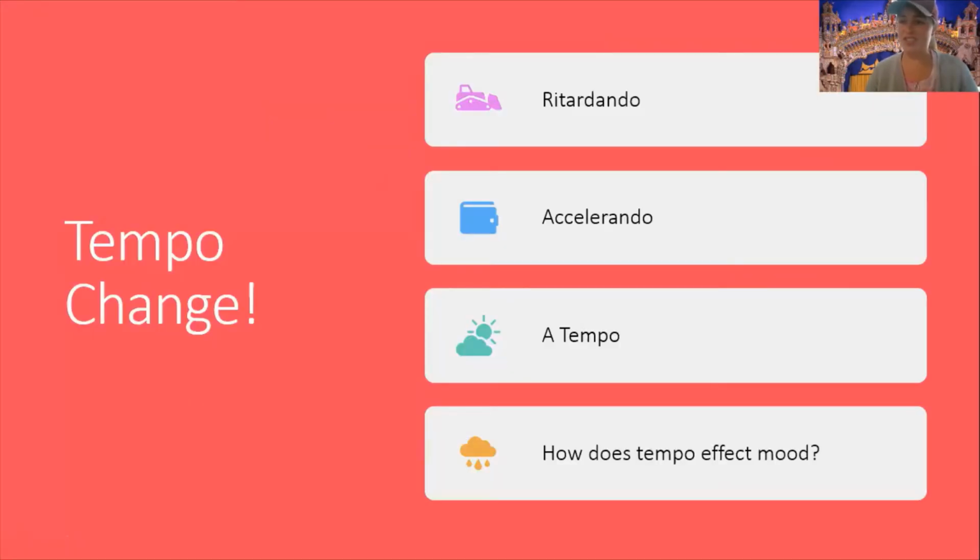When you change the tempo of a song, it really changes the mood or the feeling of it. And so some tempo words, ritardando means to slow down. Accelerando means to speed up. And it's not pronounced accelerando, it's accelerando, that double C in Italian is ch. So accelerando means to speed it up. Think about the word accelerate. You're accelerating the music. A tempo means back to the original tempo. A tempo, back to the beginning.